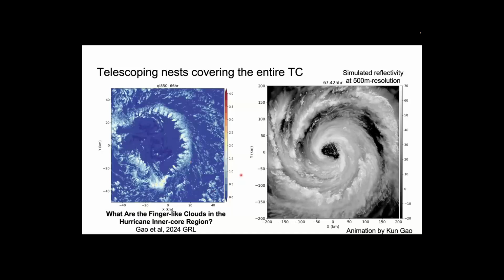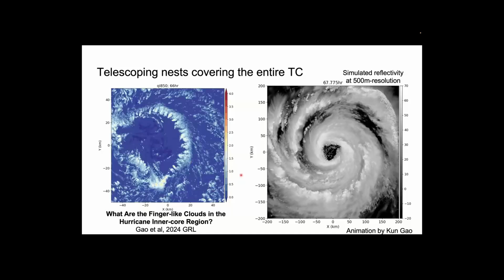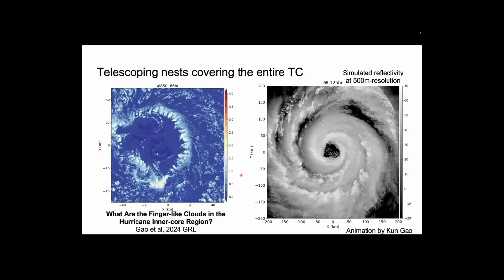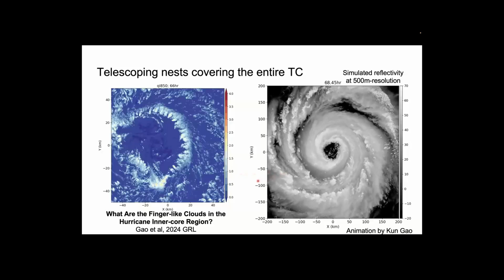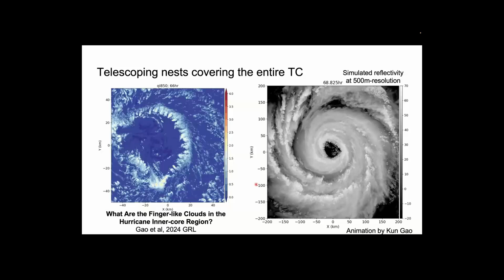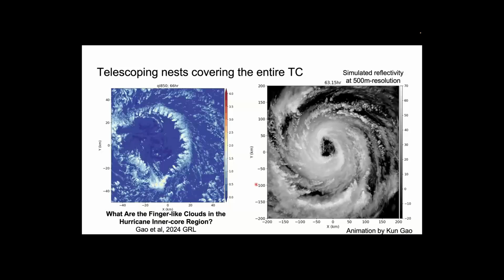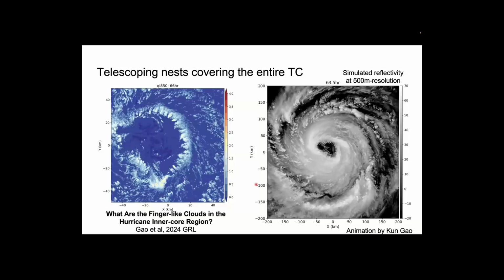This paper is accepted and it will be available soon in GRL. And on the right, a nice animation at 500 meters by my colleague Poon shows what kind of results we expect from this configuration.